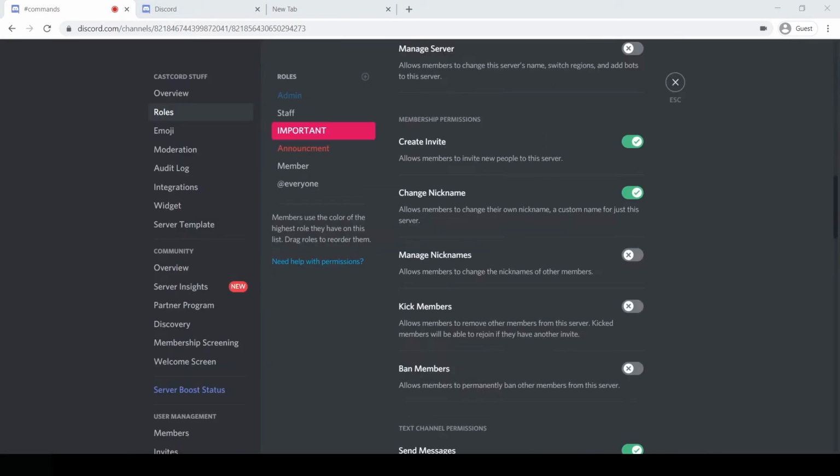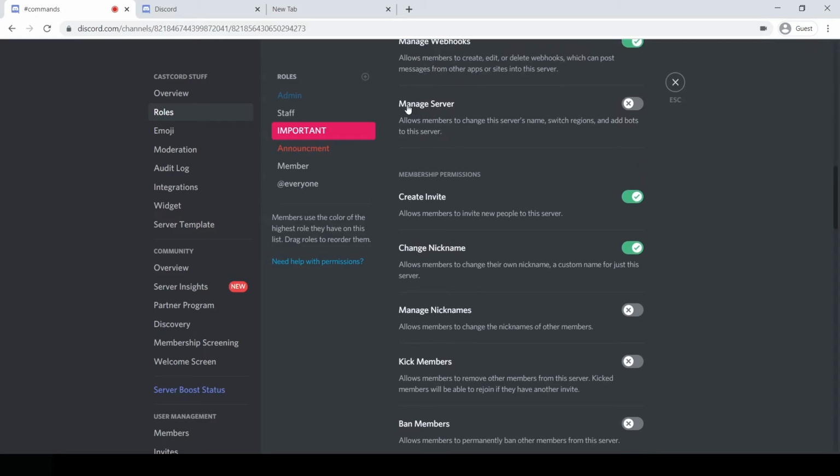Okay, good. Yeah, we're good. Why don't you go ahead and take over and start talking about some of the upcoming role permissions? We'll start with manage server.